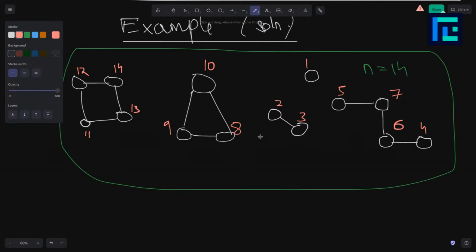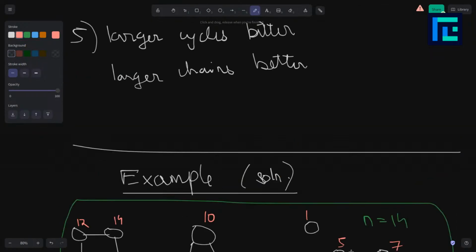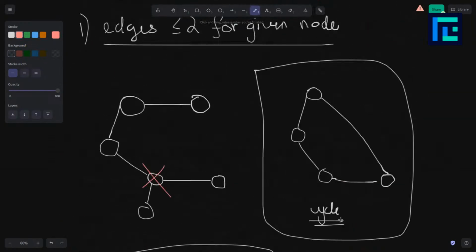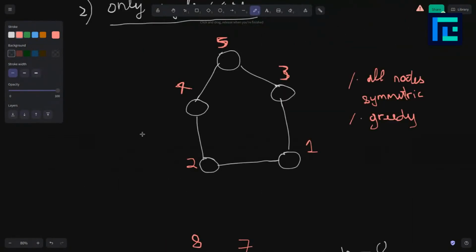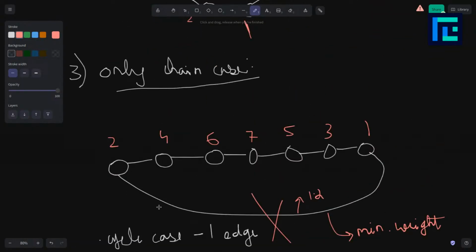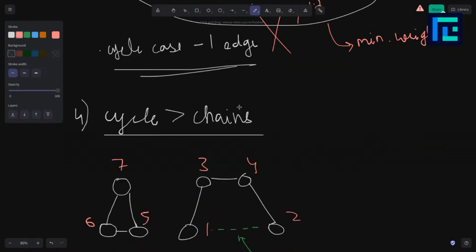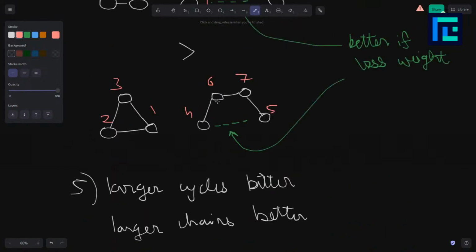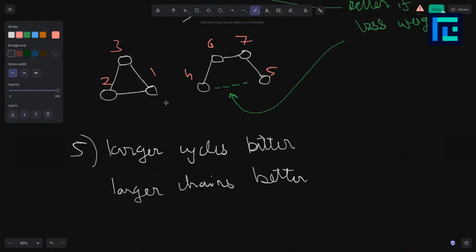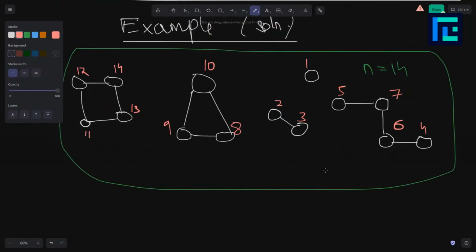So basically, we're going to number first cycles, then we're going to number chains, and we're going to number them from largest to smallest. And we can see that all of this has very strong intuition behind it, since, as we saw, all nodes are symmetric. We're greedily numbering. A chain is basically a cycle without an edge, so we're first making the cycle and removing the smallest edge. We can see why cycles are better than chains, and why larger cycles and larger chains are better. So how do we code this?